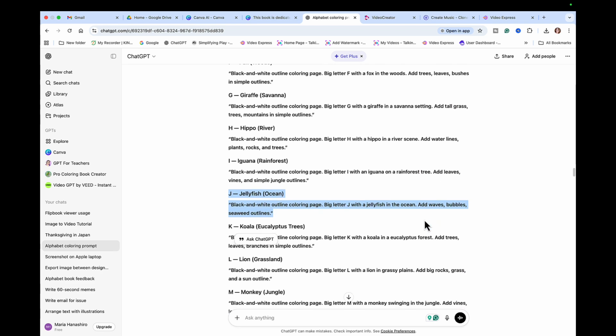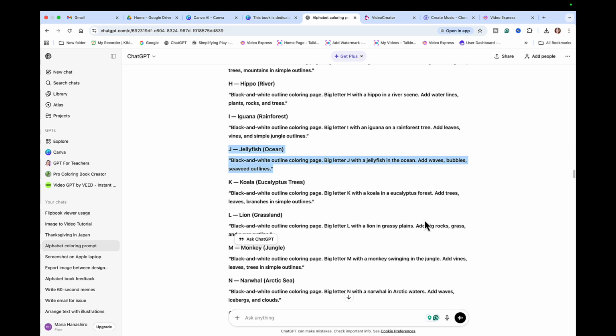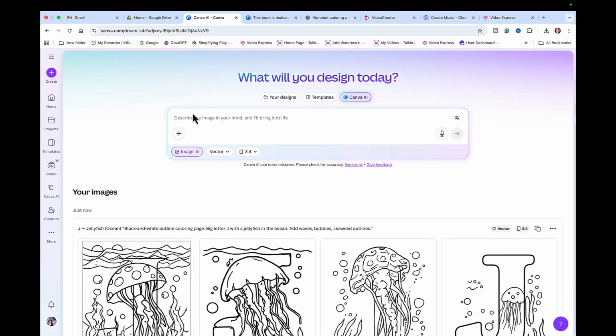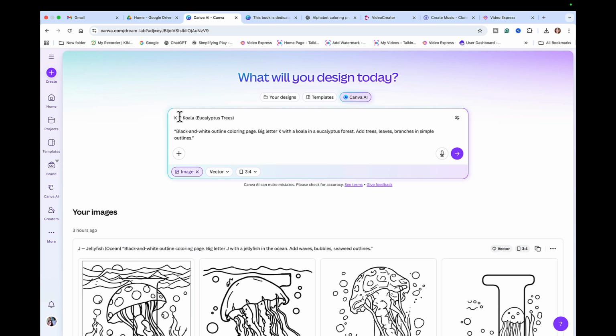I've already made until letter J. So now I'm going to start creating letter K. What you're going to do is just copy this one, and you go back to Canva AI, and here you're going to paste it. Once you paste this, since you're creating a coloring book, make sure that you set this to image, you set it to vector, and you set it to 3:4 ratio, which is the size 8:11, I think, inside of KDP.